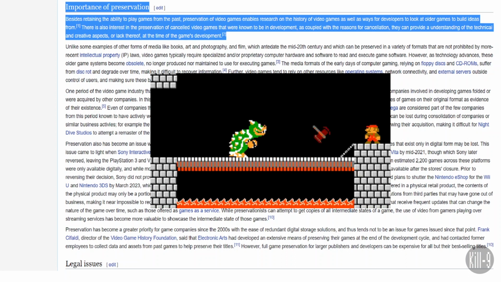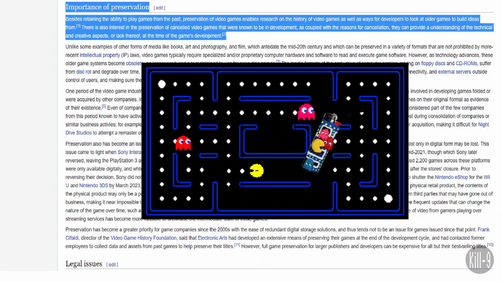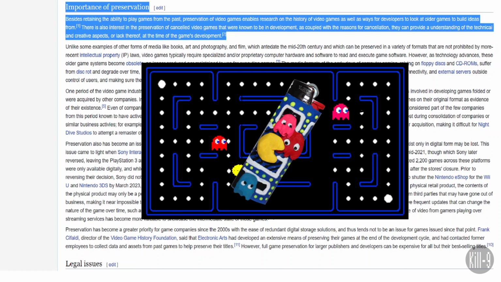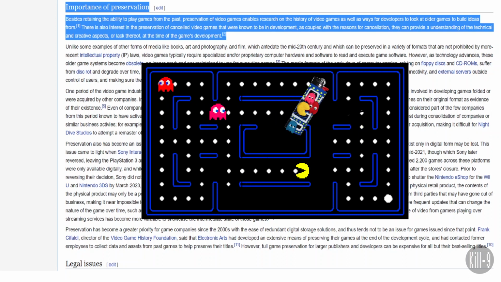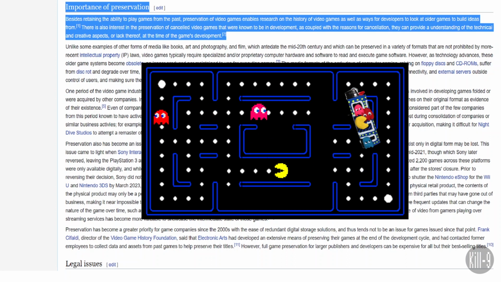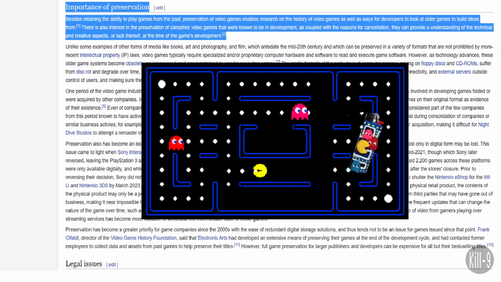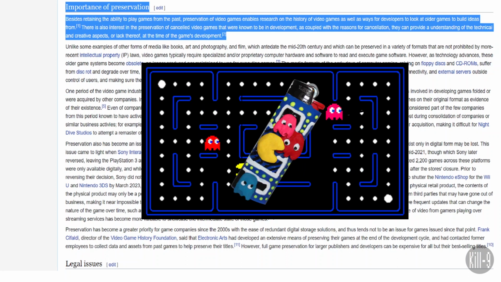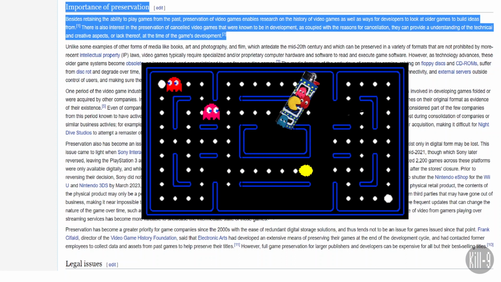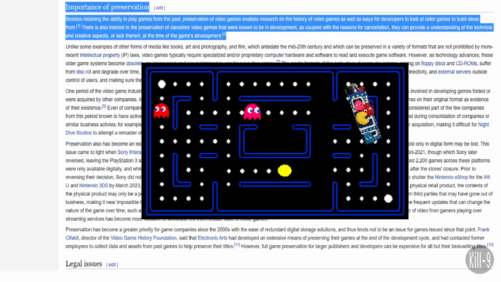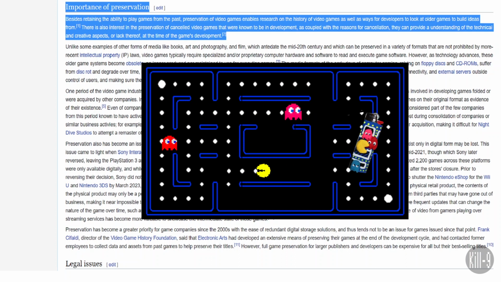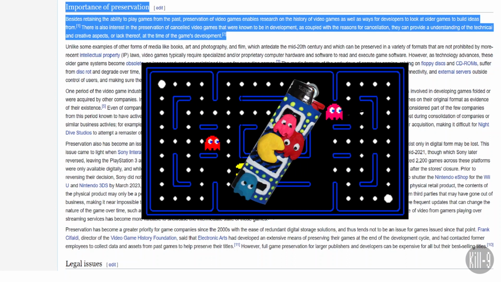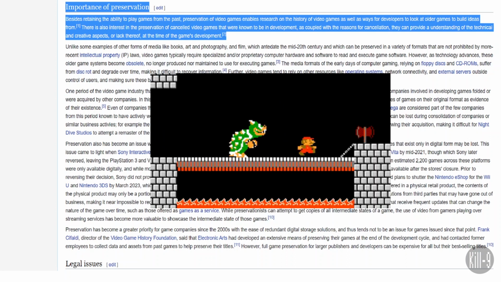Besides retaining the ability to play games from the past, preservation of video games enables research on the history of video games, as well as ways for developers to look at older video games to build ideas from. There's also interest in the preservation of canceled video games that were known to be in development, as coupled with the reasons for cancellation, they can provide the understanding of the technical and creative aspects or lack thereof at the time of the game's development.